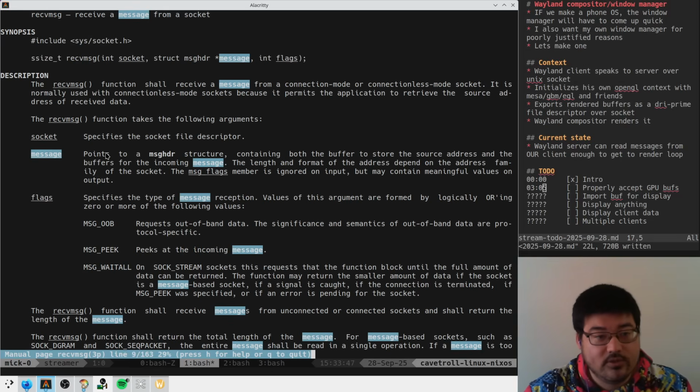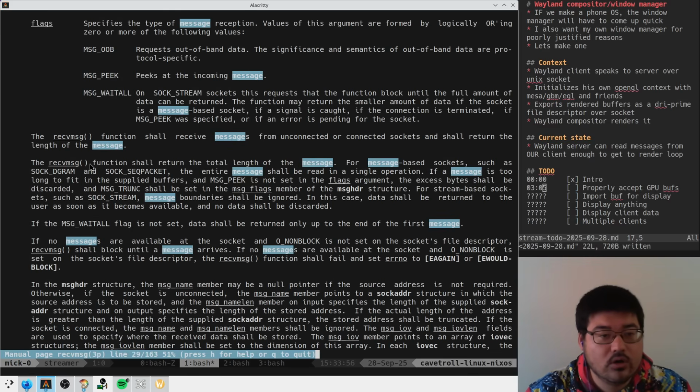Okay, and the buffers for incoming message. The length and format of the address depend on the address family of the socket. Message flags member is blah, blah, blah. Meaning flag is an output. Okay. So the total length of the message is returned. For message-based sockets, such as datagram, the entire message shall be read in a single operation if the message is too long to fit, blah, blah.